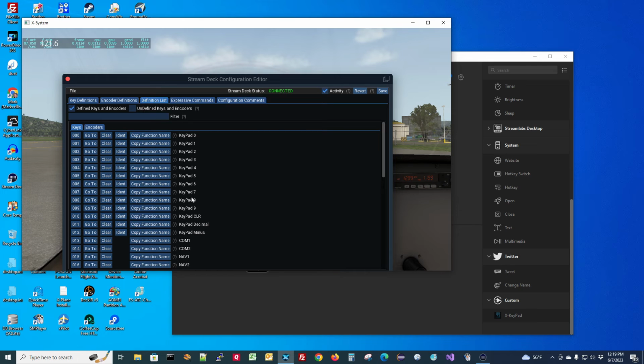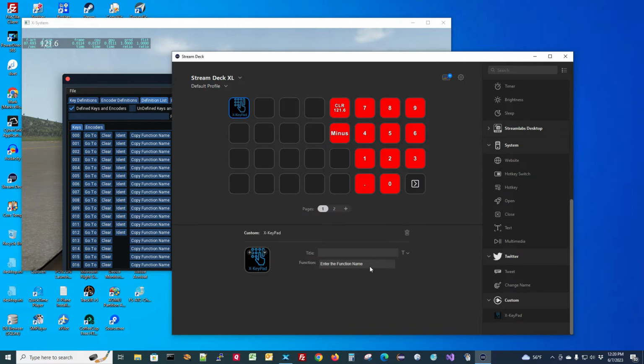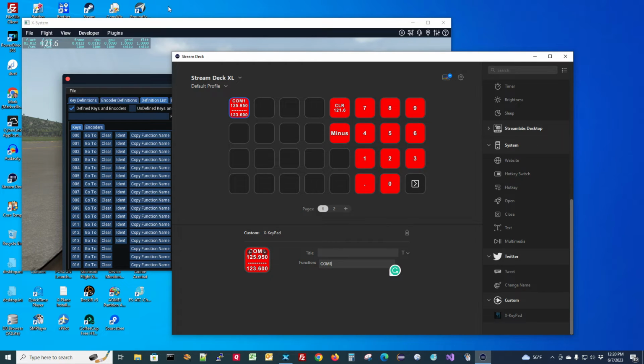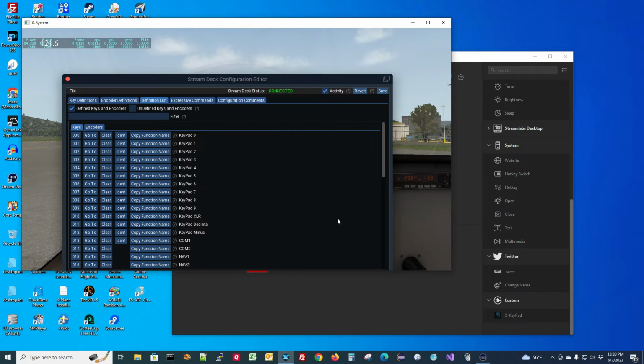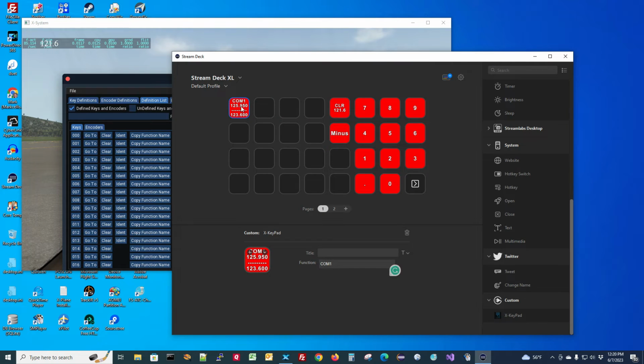Go to our definition list. And there we've got the COM1, over there. And I could do the same thing since I know I was consistent in the way I named these, COM1, COM2. I should just be able to come up here and do a copy, paste, change that to COM2. And now we've got COM2 over there, right?